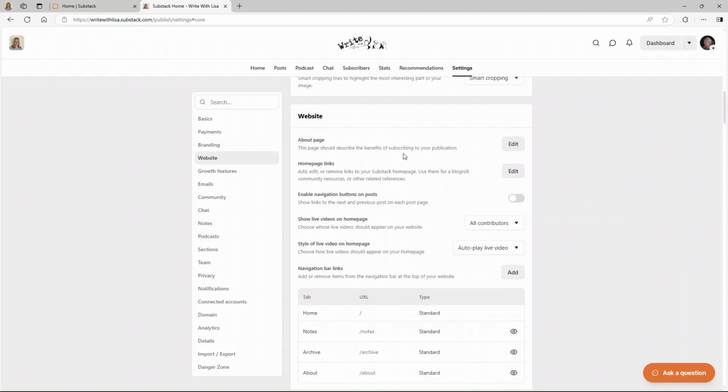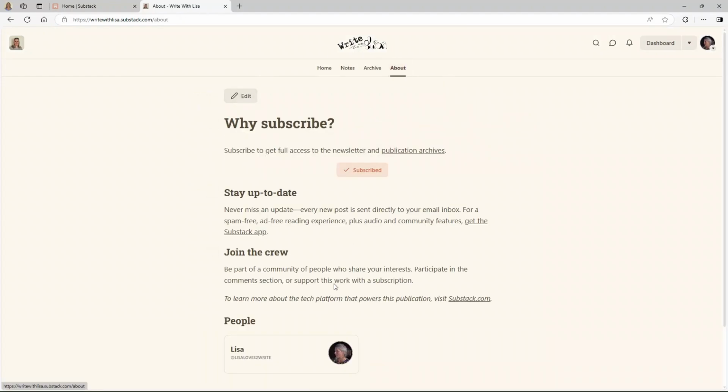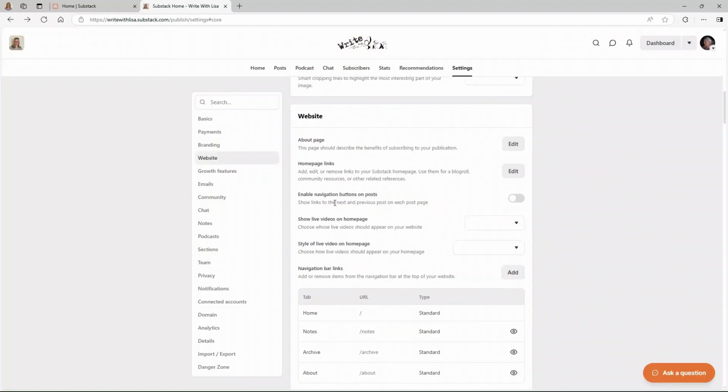So this is where we edit the site. So when we go into here at the minute, there's not a lot there. There is a generic about page that has just been pre-populated, and then there's notes and there's an archive. What we want to do is make it a bit more personalised. So this is where we do it.